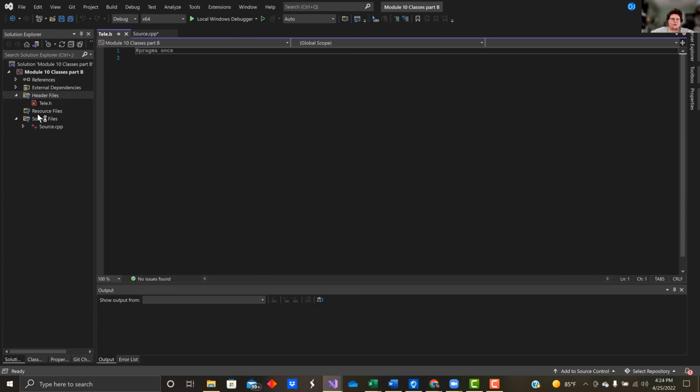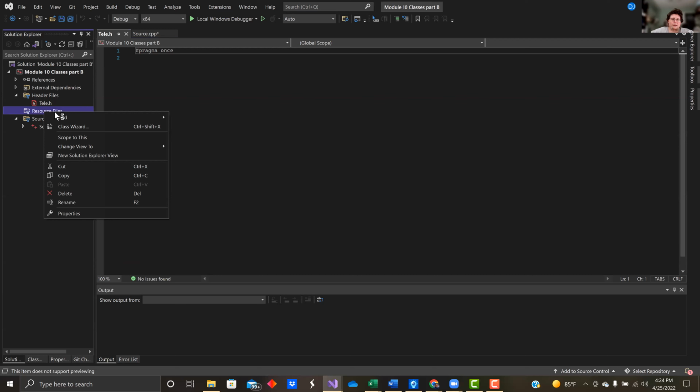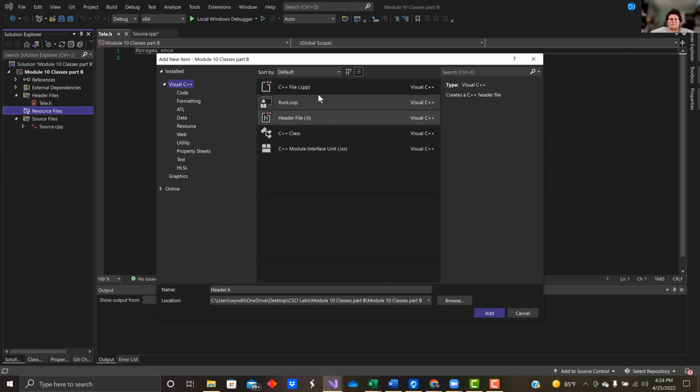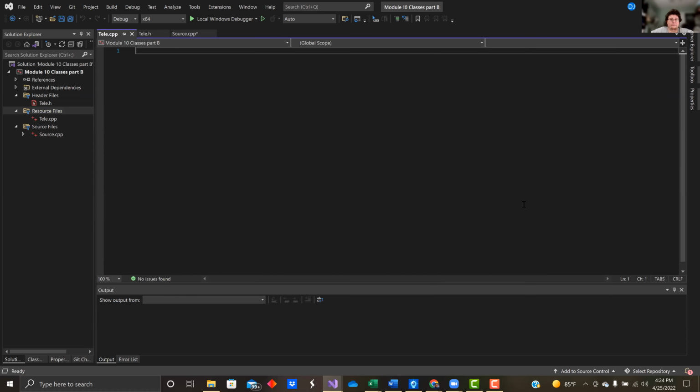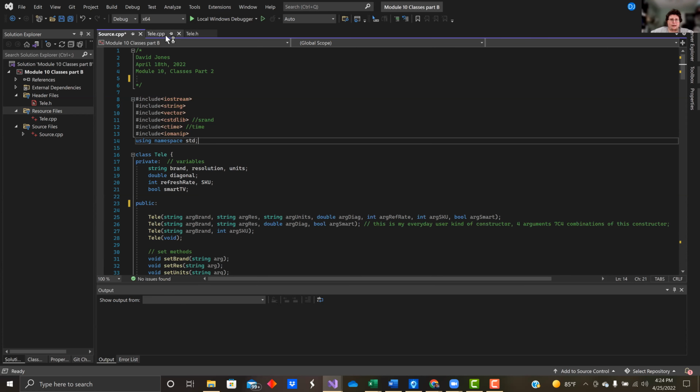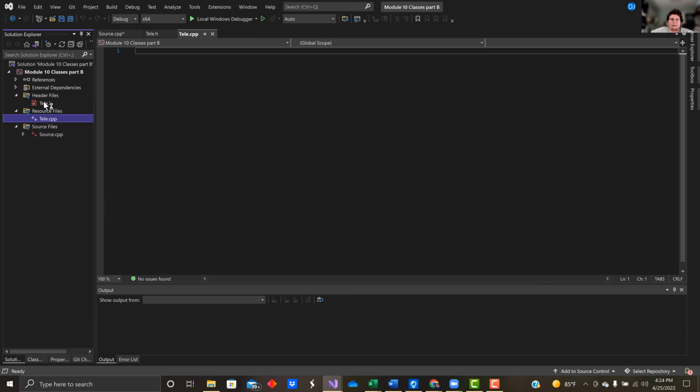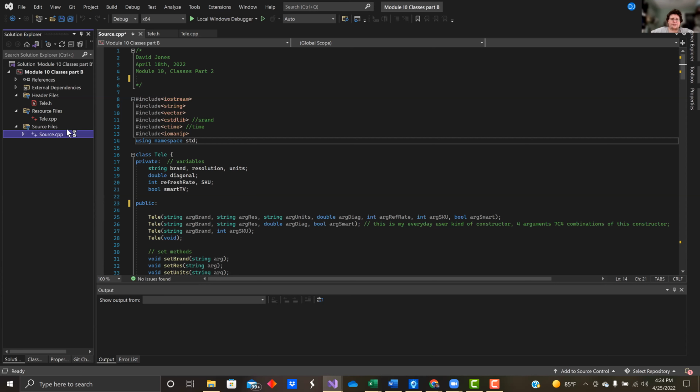We're also going to make one in the resource file, a new item, and it'll be the same thing, but we're going to do a C++ file here, tele.cpp. So let's put these in the order I have them up top. My sources over here, I can click on it here. You can switch between the files by clicking on the Solution Explorer or doing it in the source or up top up here.